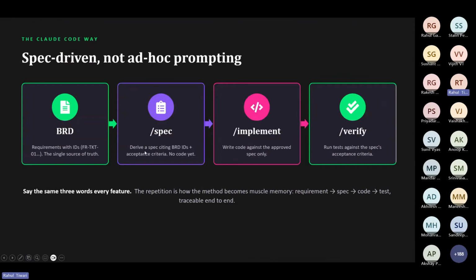So BRD, I have to create the spec. I have to implement the same, and then I want to verify that. So what will spec do? Derive a spec citing BRD IDs plus acceptance criteria. No code yet. Write code against the approved spec only. So implementation will be done with the approved specs. Run tests against the spec's acceptance criteria.